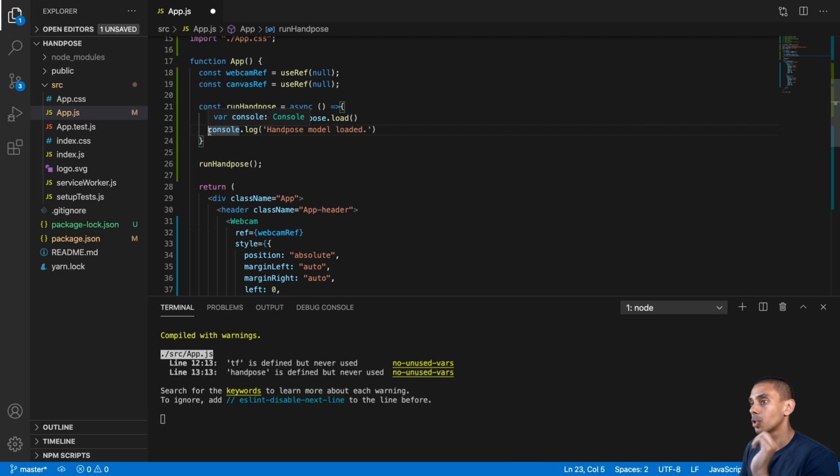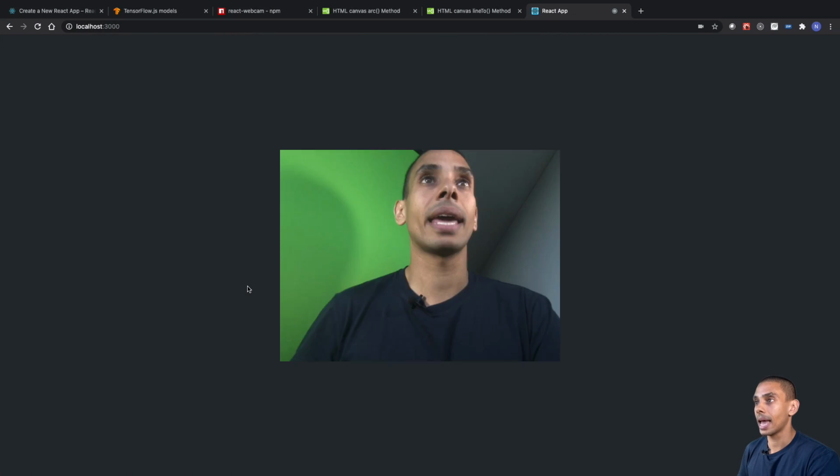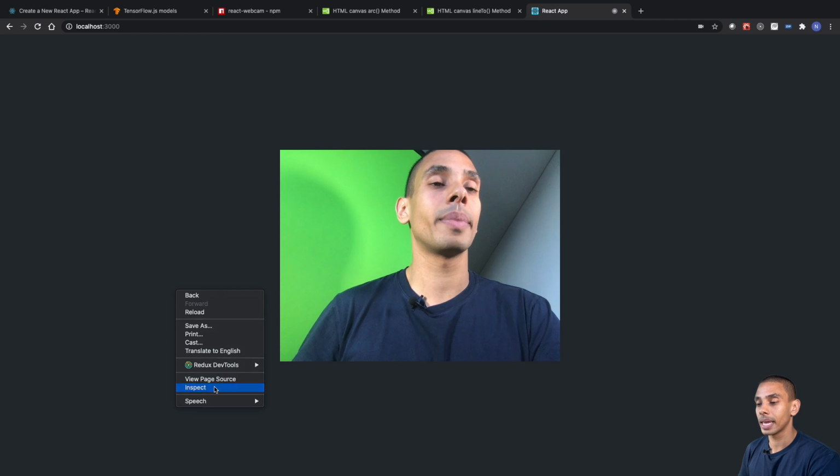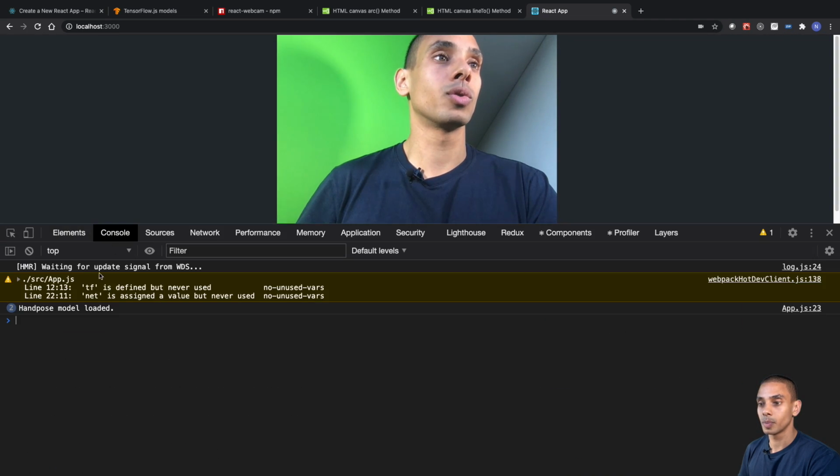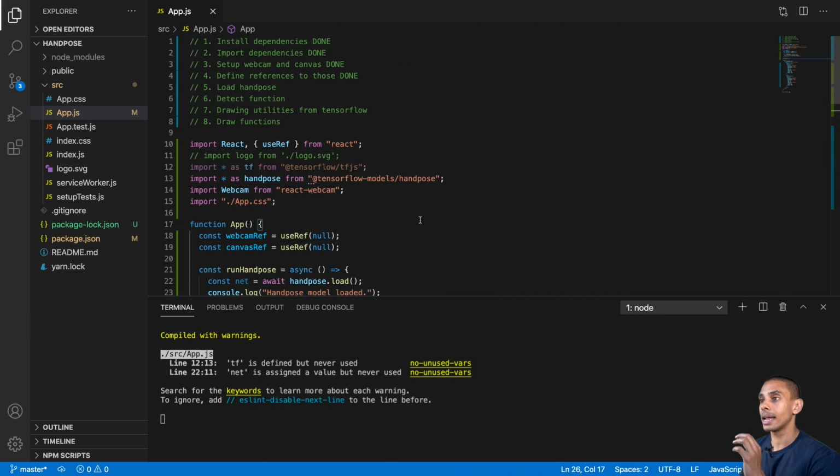And then assuming it all loads successfully, we're going to log out hand pose model loaded. And then we're calling that function using run hand pose down here so that we go and load our model. So if we check our console now, we should be able to see our models being loaded. And you can see our hand pose models being loaded. Cool, so we can mark that now as done.